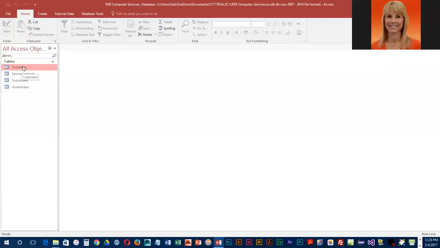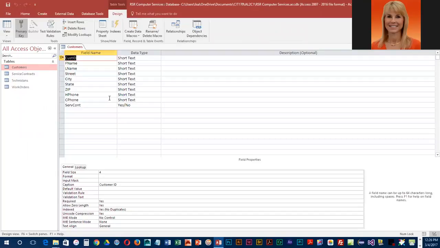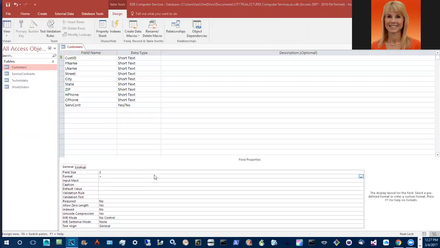We're going to go into the customer table design view, and we're going to be specifying some formatting for some of the fields. First thing we're going to do is for state, we're going to tell it to display it in uppercase letters. So down on the format row in our properties, right below the size, we're going to do a greater than sign, and that is how you tell Access to display in uppercase.